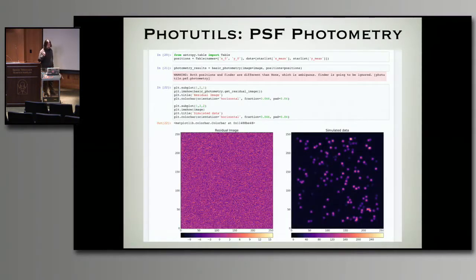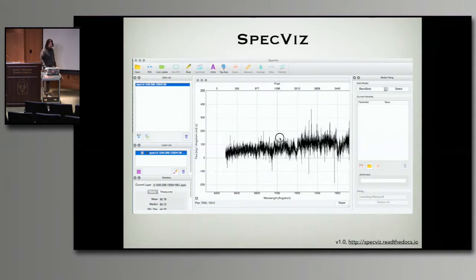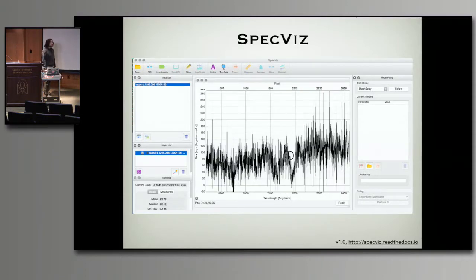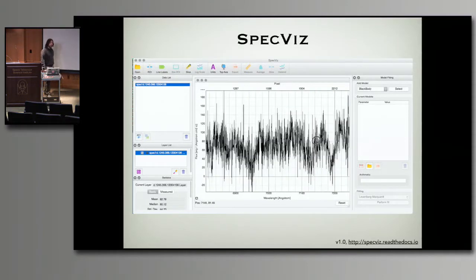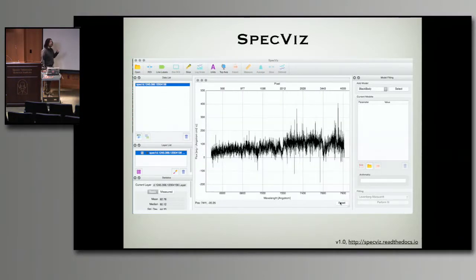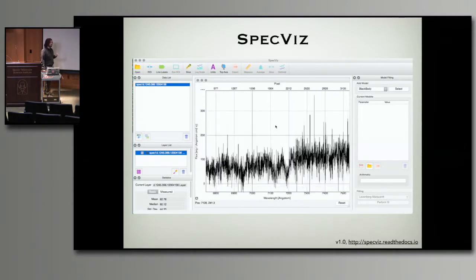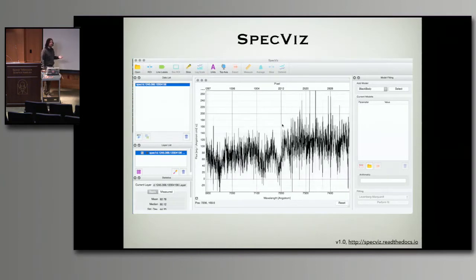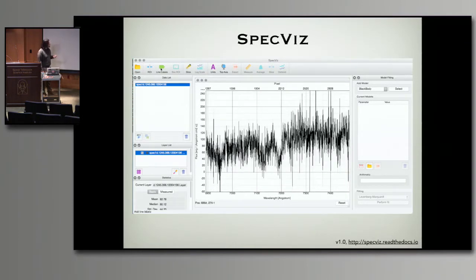Right. Running a little low on time, so I'll skip past that. And then focus on one final tool that's being developed as part of the data analysis tools effort as a similar example of how work that is nominally for JWST is useful for the wider community. So this is the SPECVIZ tool, which is exactly what it sounds like, right? It's a spectrum visualization tool.